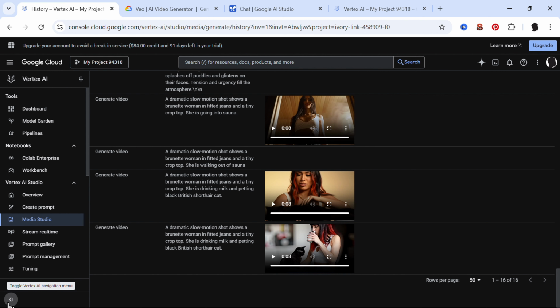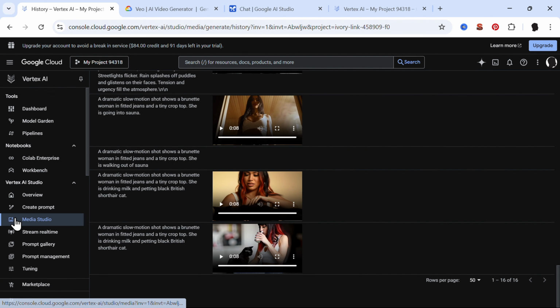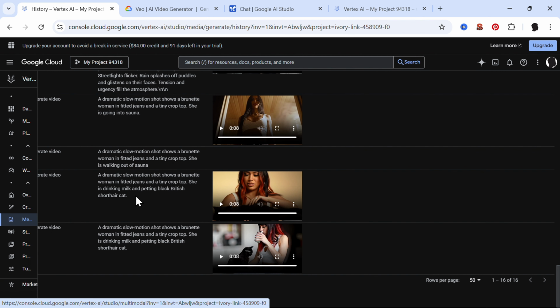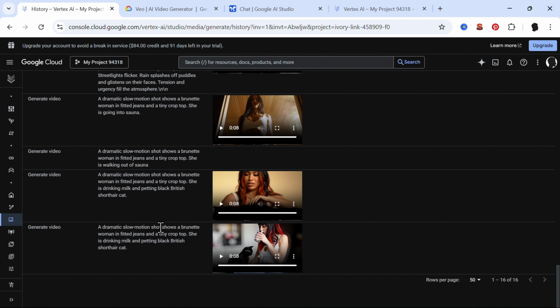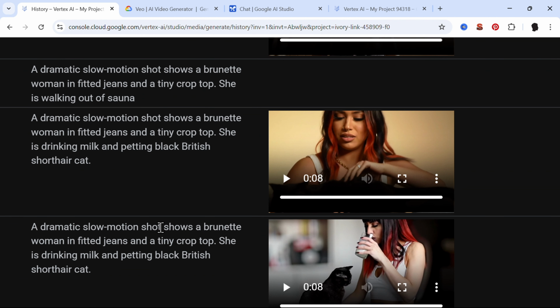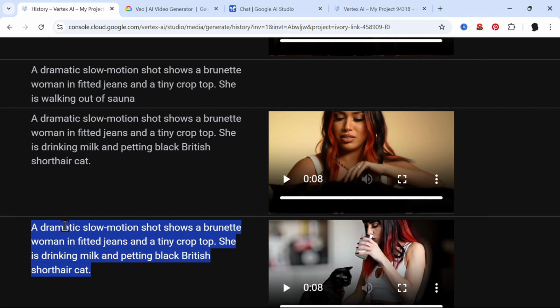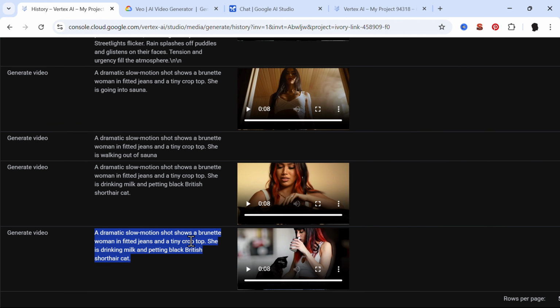If you go to this tool, Cloud Console, then go to Media Studio, you can choose video generation by text. The first video that I tried is, let's say, a dramatic slow motion shot showing a brunette woman in fitted jeans and a tiny crop top. She's drinking milk and petting a black British shorthair. It's always good to add milk because the video is more interesting. Let's take a look at that one.